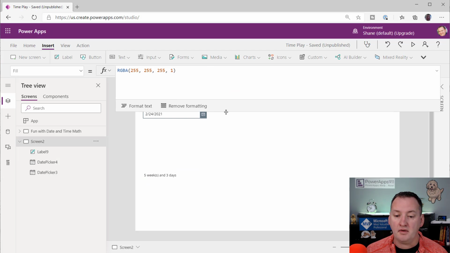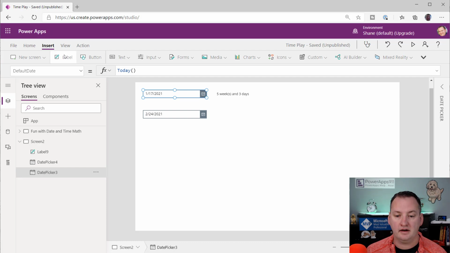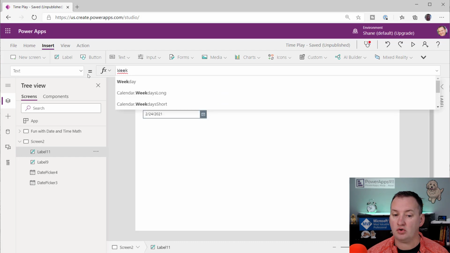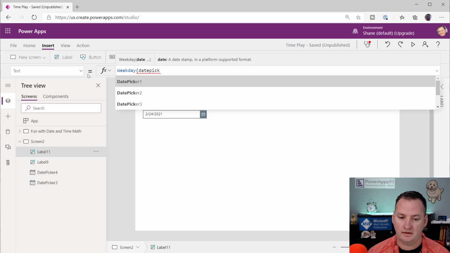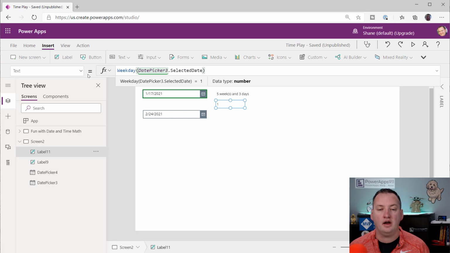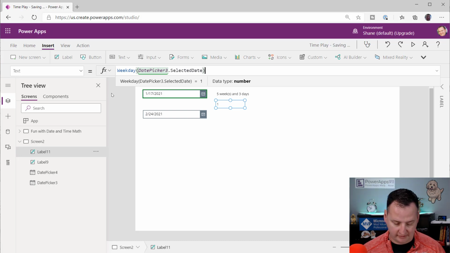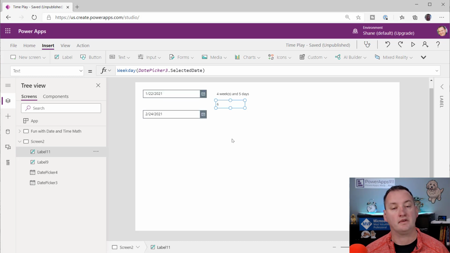So, okay, that gives us these two. Now, another question we had, remember this was Liam's question, is Liam's like, hey, I want to know if this is a weekday or not. So it turns out that's really straightforward, because there is a function called weekday. So you can just say weekday and then date picker 3.selected date. And so then that is going to return the day of the week starting with Sunday. So 1/17 is a Sunday, so it's a 1. If we choose a Friday, this should be 6. Woo woo. So that is how you can figure it out.